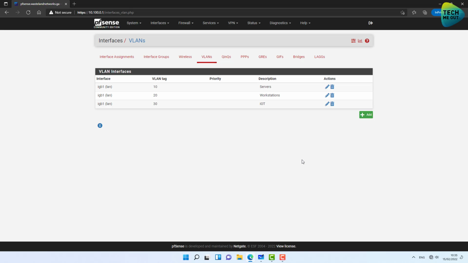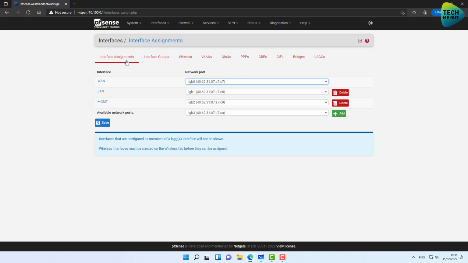Alright, now all we have done right now is define the VLAN tags. It's like we have taken a network cable but still haven't punched it or crimped it with a network jack. If we want to take these VLANs into something pfSense can do something with, we need to create interfaces for them. For that, we are going to go back to the interface assignments tab.